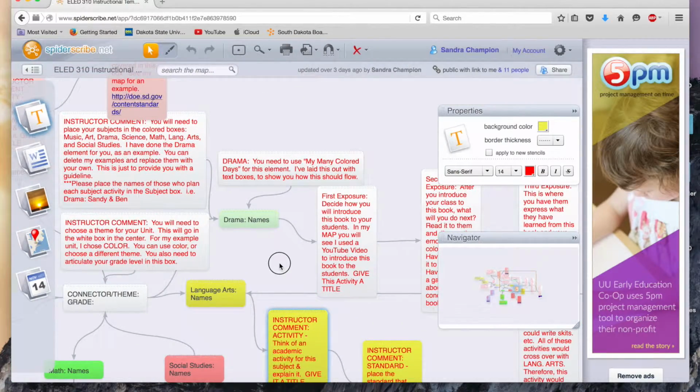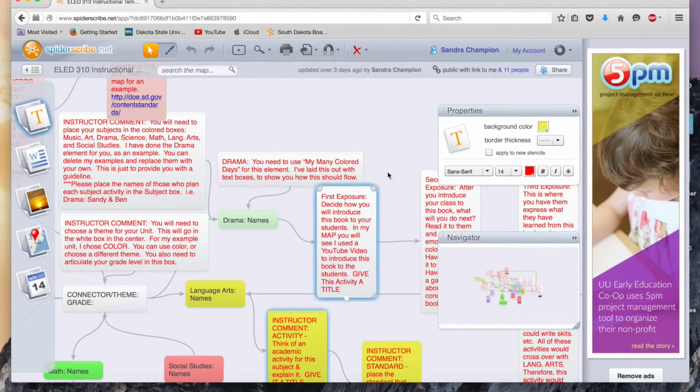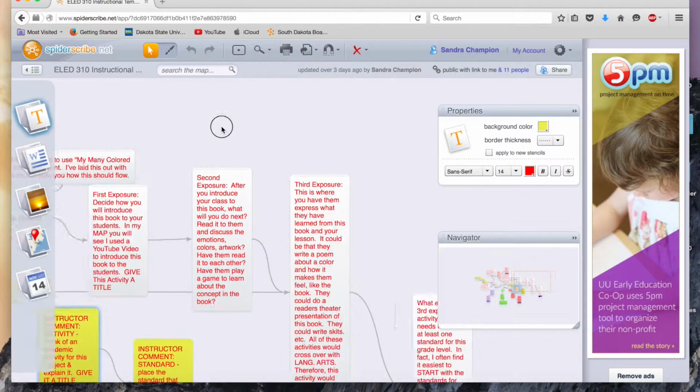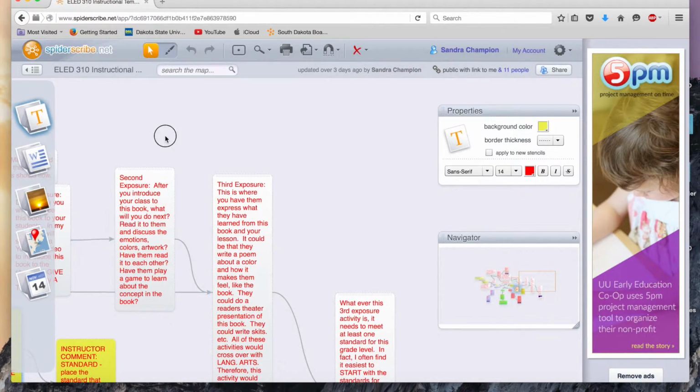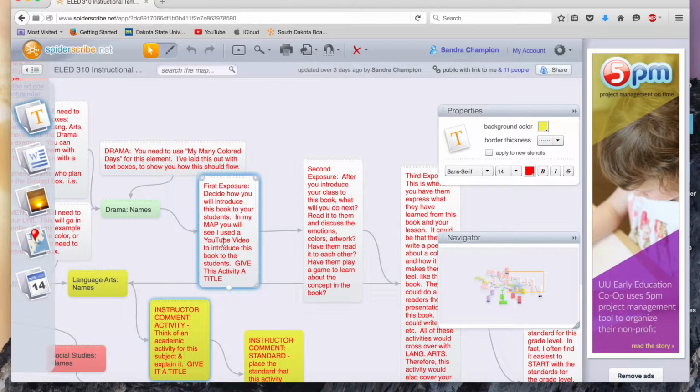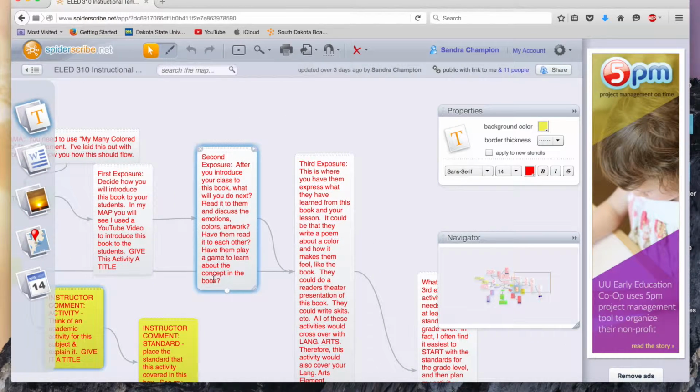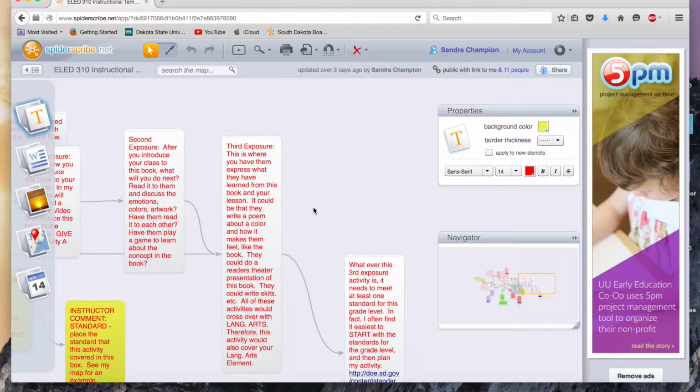Your drama is the element where you will do a first exposure, a second exposure, and a third exposure. First exposure, how do you introduce this to them? Second exposure, what do you do with your class to process this information? Read this. After you introduce your class to this book, what will you do next? Read it to them, discuss the emotions, colors, artwork, have them read it together, have them play a game to learn about the concepts in the book. The third exposure is simply, when is this done?